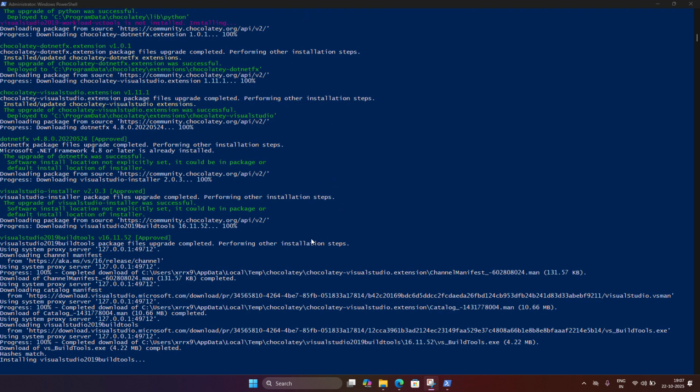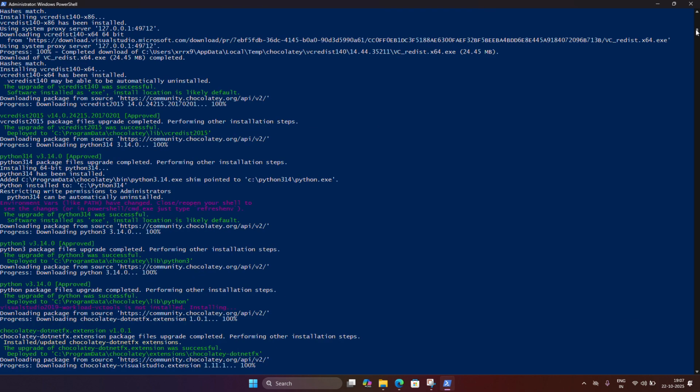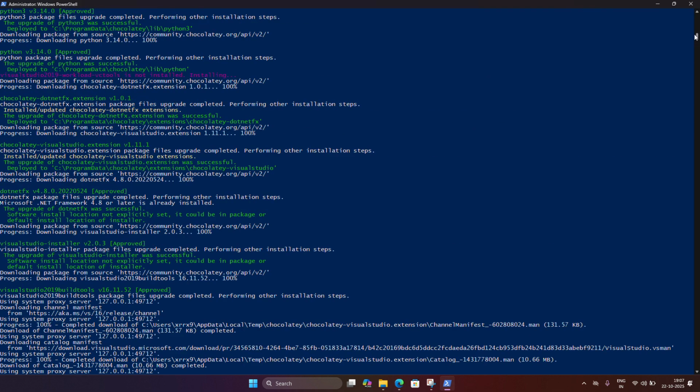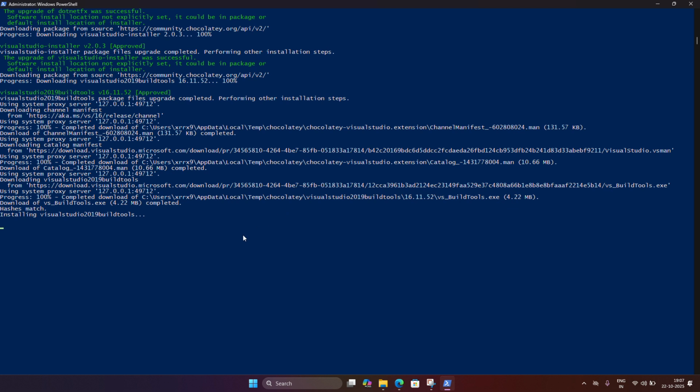The installation will take about 5 to 10 minutes depending on the speed of your internet and speed of your computer. So please wait. As you can see, it has installed all these things till now and it is still installing. So it's not complete yet.